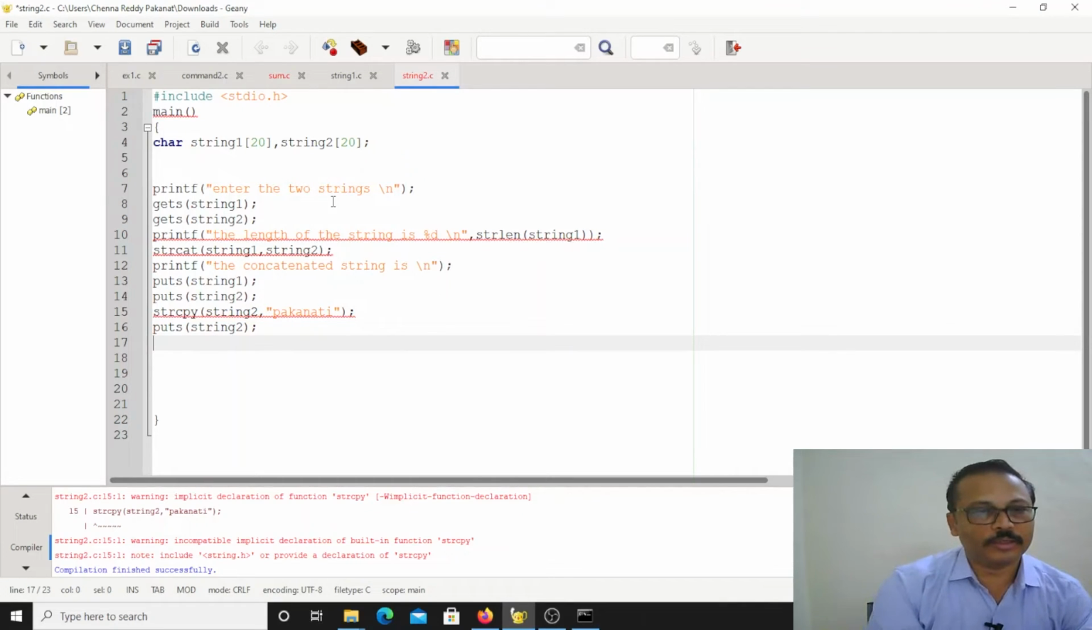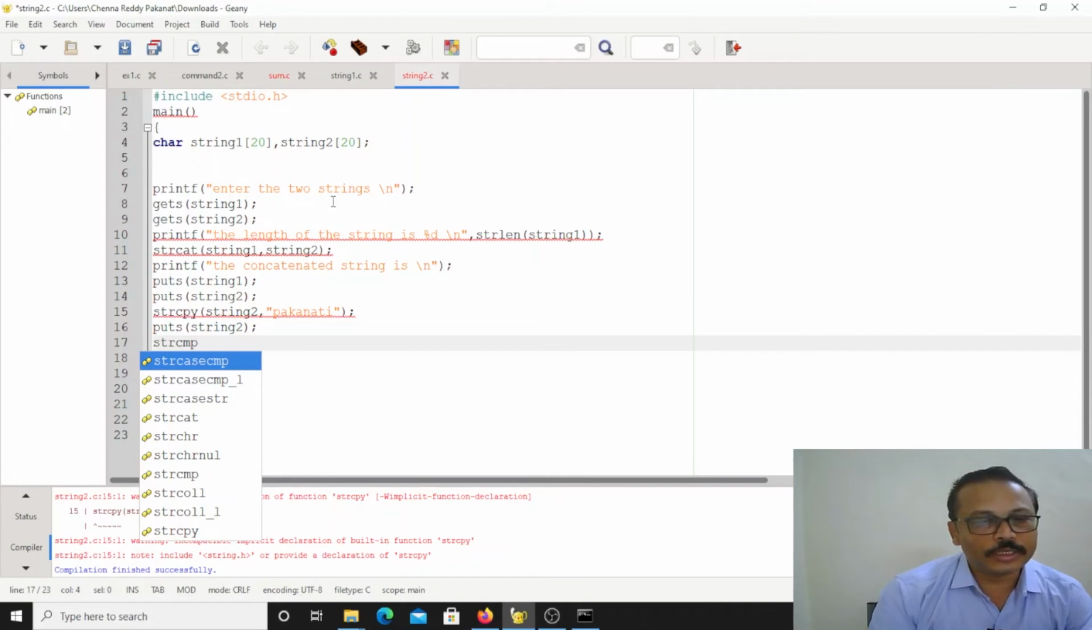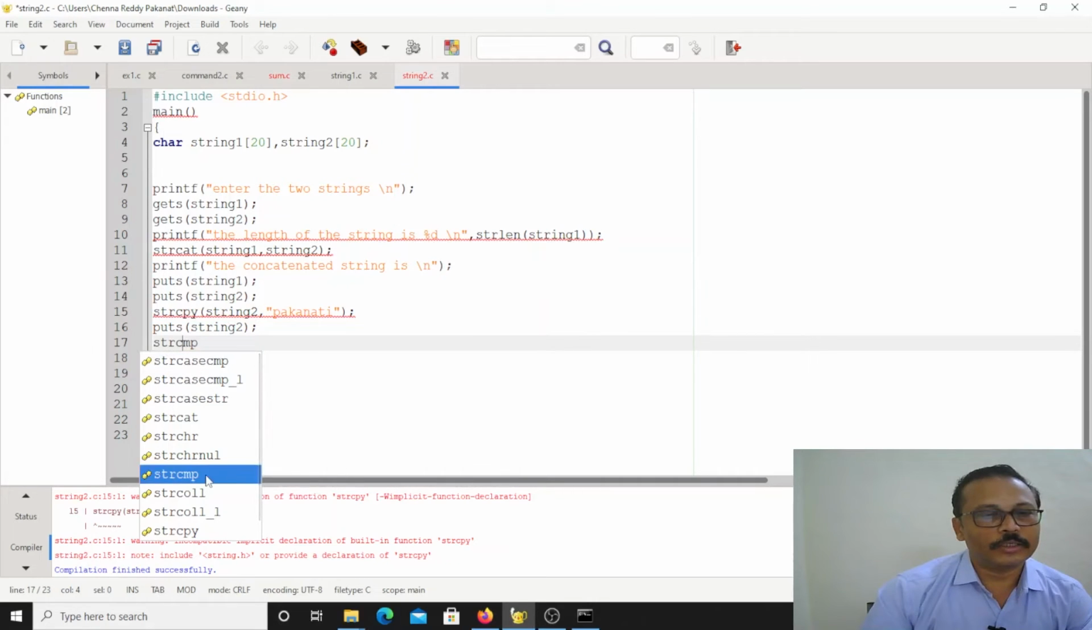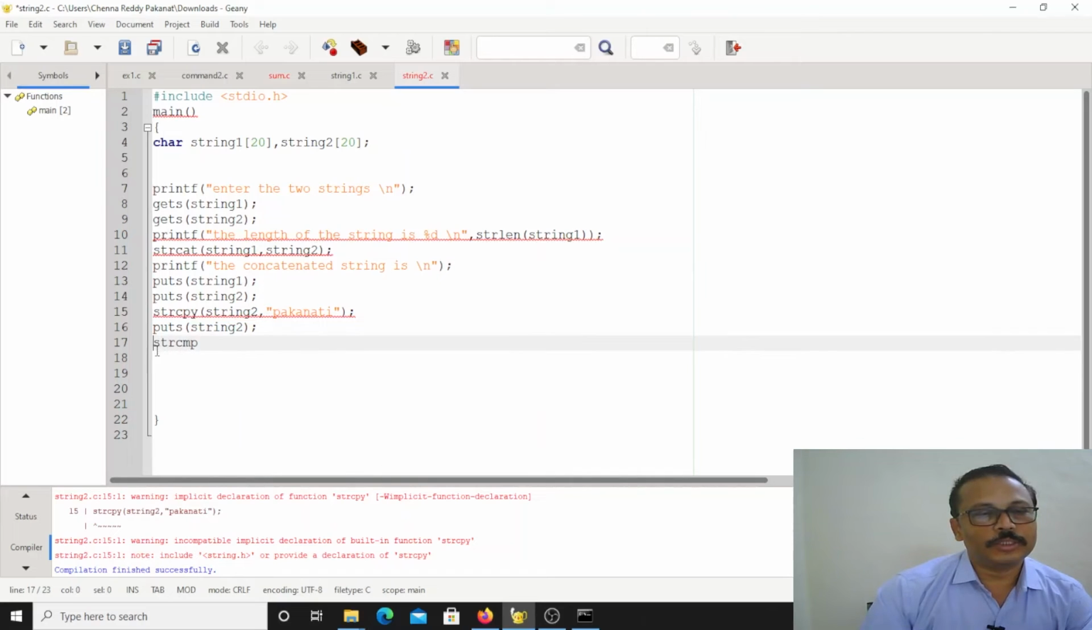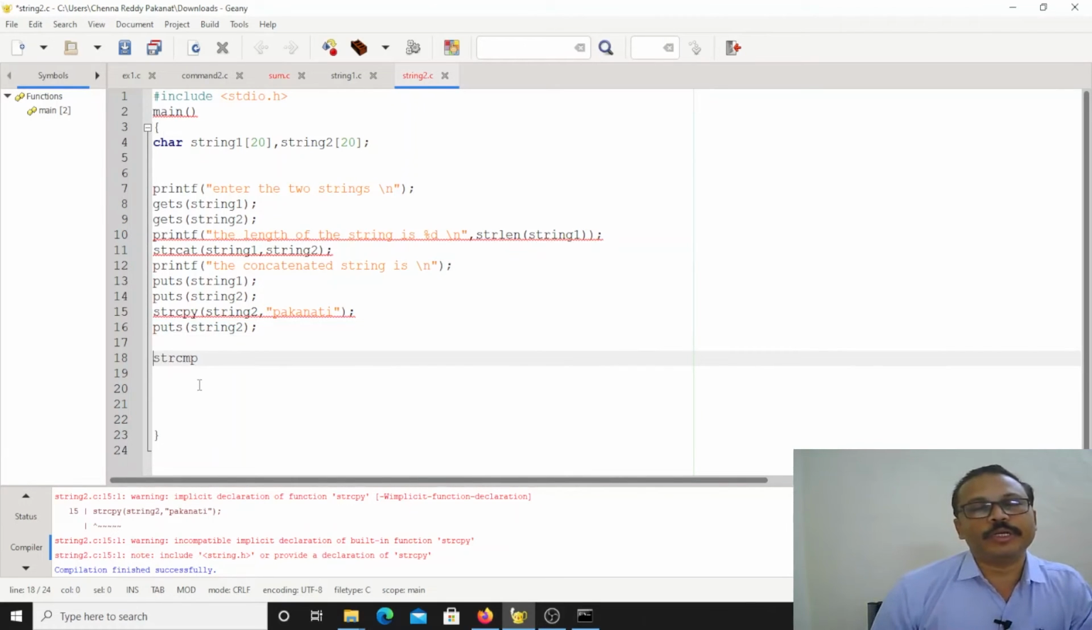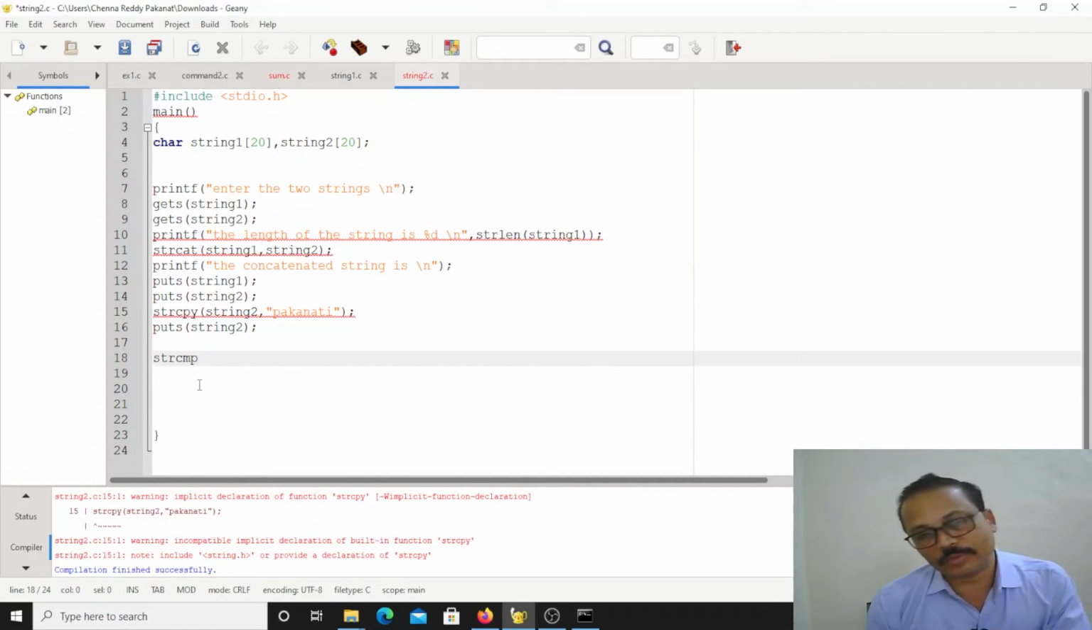String comparison. So we'll compare this. I think strcmp. So strcmp, is it there? String concatenation, okay, it is there. Strcmp, you can see here. So what are we going to do with strcmp? It determines whether one string comes before another string, whether they are equal or not, whether some string is less than the other string or greater than the other string. So don't get confused, they are not numerical values.